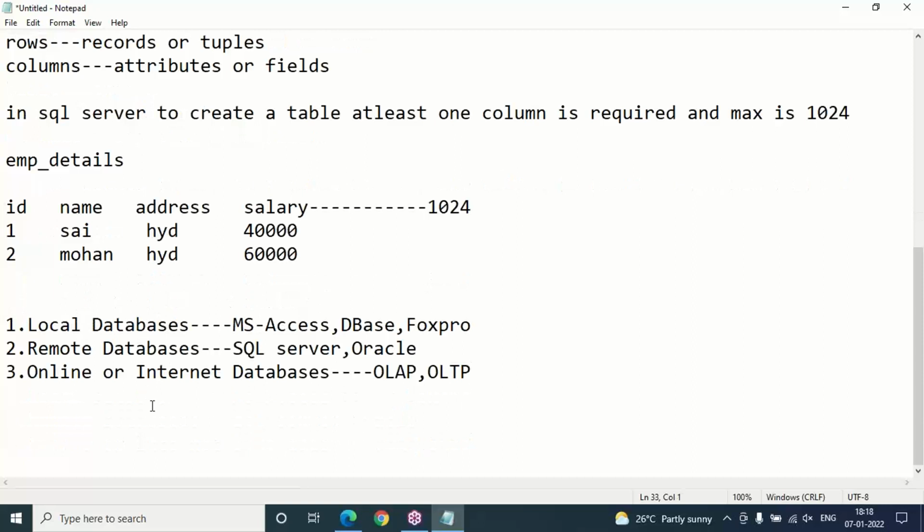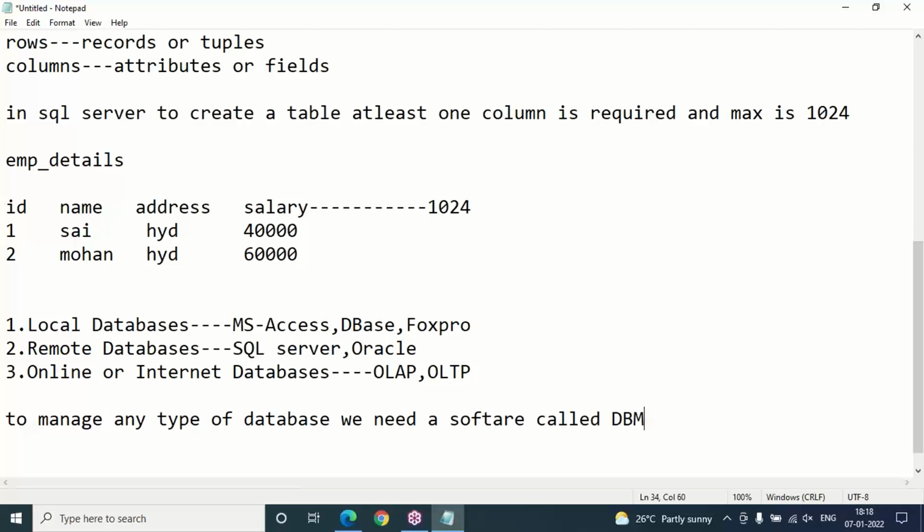To manage any type of database, we need a software called DBMS, Database Management System. To manage local databases like MS Access, DBase, Fox Pro, DBMS is required. To manage remote databases like SQL Server, Oracle, RDBMS is required, Relational Database Management System. To manage online or internet databases, ORDBMS software is required, Object Relational Database Management System.